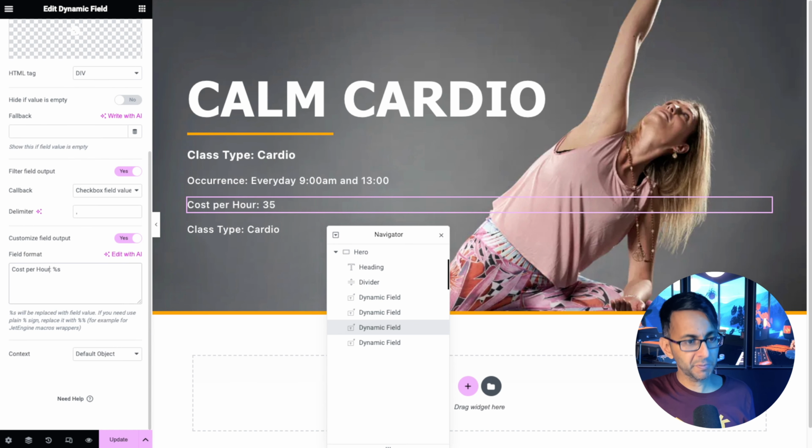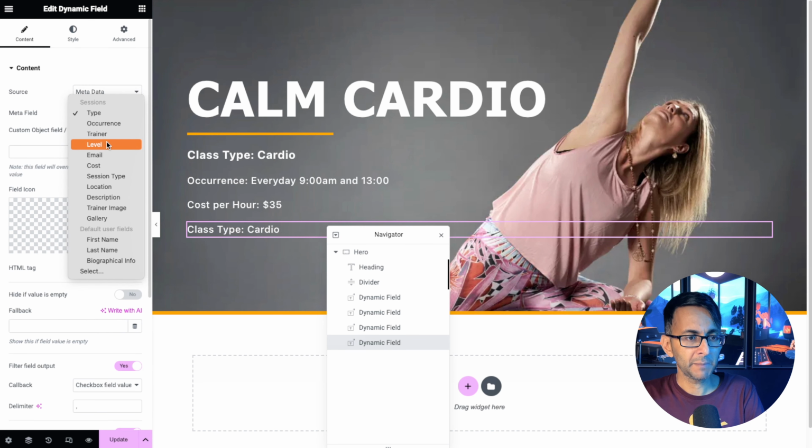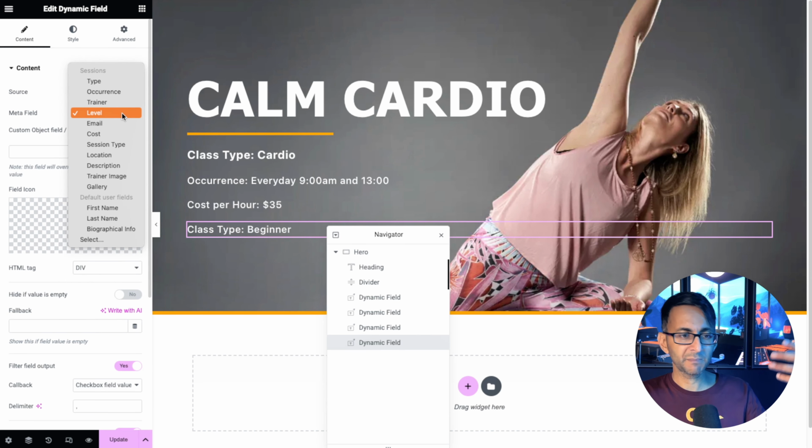I'm going to say cost per hour. And then I'm going to pop in the $ like that. I'm going to pick level. And this is the beauty about having all these meta fields worked out for us.